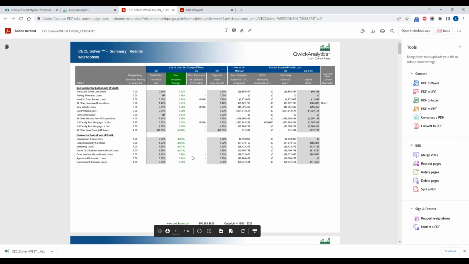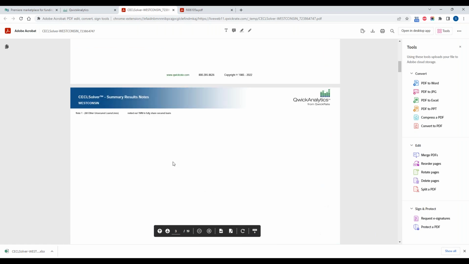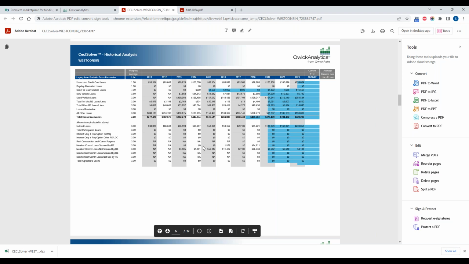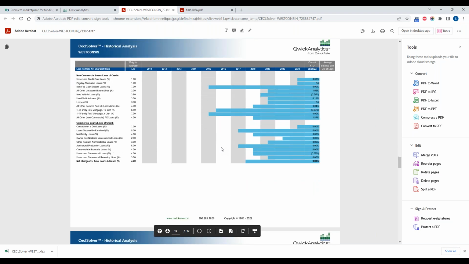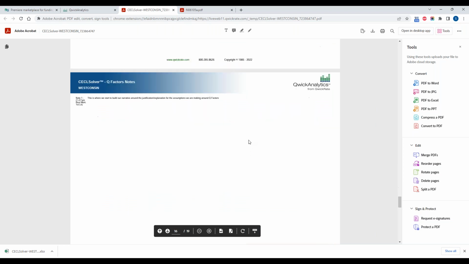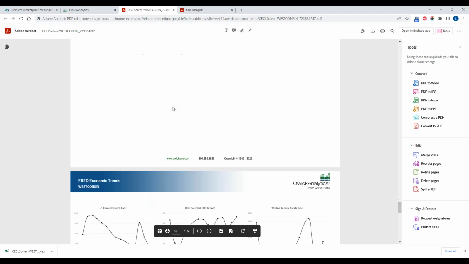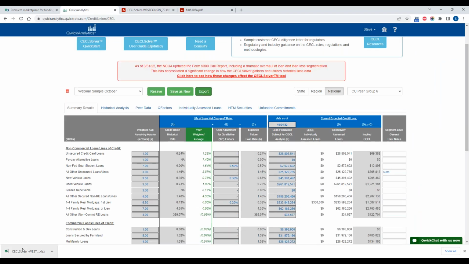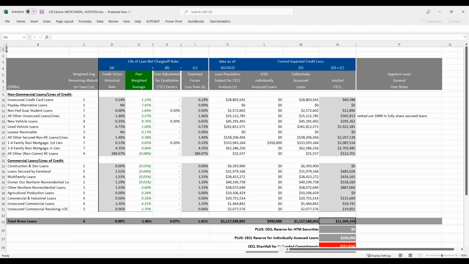Here we go. Here's the PDF export. There's the summary tab that we pulled up. There's the notes that we made on the all other unsecured that we netted out some fully share secured loans. So the notes get attached as well. Here's all the historical data with the visual look back periods, it's all in there if you wanted it. Here's the peer data trends. Here are those qualitative factor adjustments and any notes that we made on our Q factors or narratives. And here are some of those economic trends. So it all gets exported to PDF, or if you so desire, I'll open up the Excel export.